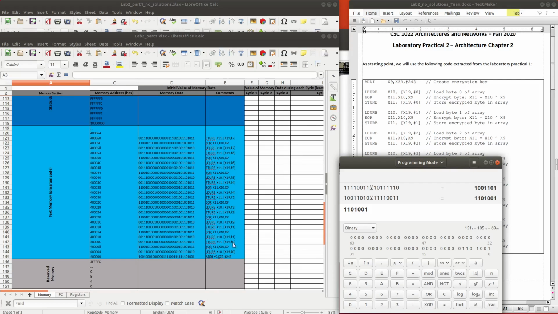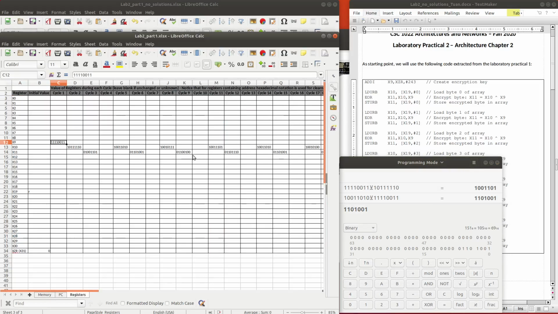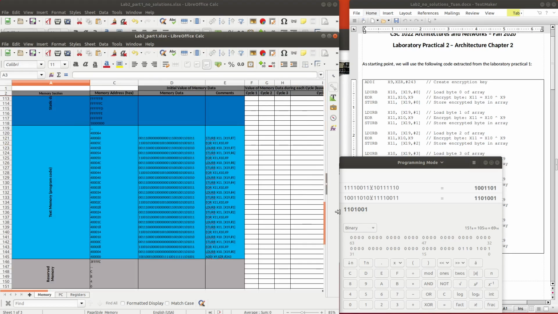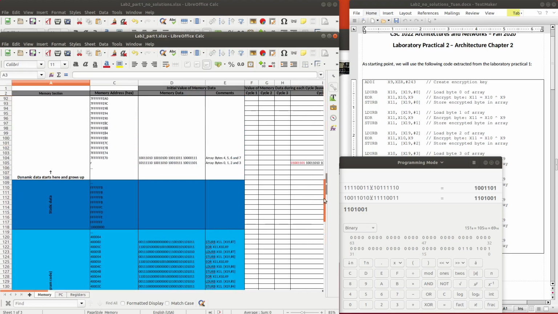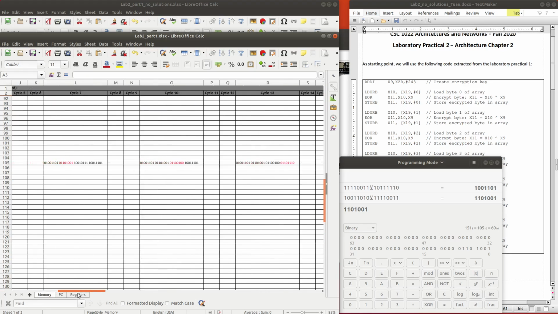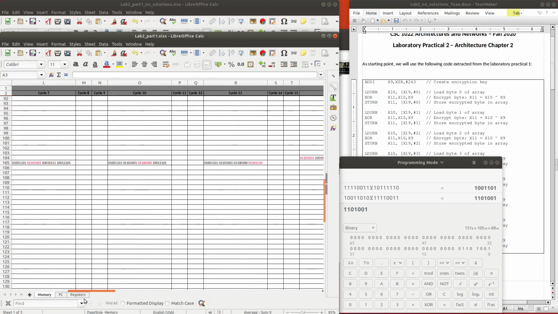And of course, you can do the same to find the value of PC, to find the register value inside each register after each cycle, and the value inside memory after each cycle, and you will have the final result.